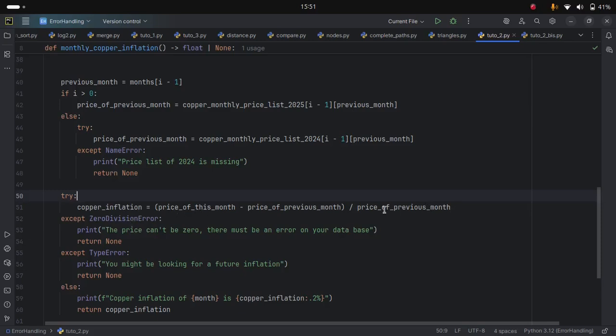If this line raises a ZeroDivisionError exception, in this case print "The price can't be zero, there must be an error in your database" and return None. Or if this line raises a TypeError exception, in this case print "You might be looking for a future inflation" and return None.